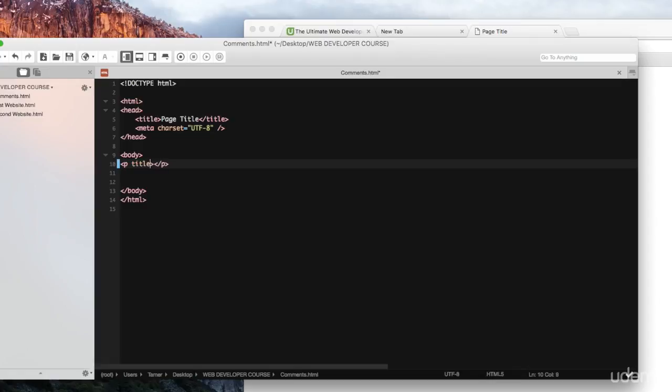So we're going to write title equals, quotation mark, hey, I'm a paragraph. Now this will assign a title to the paragraph tag, saying that this is a paragraph. So let's type in a bunch of random text right here. Doesn't matter what you put in there.